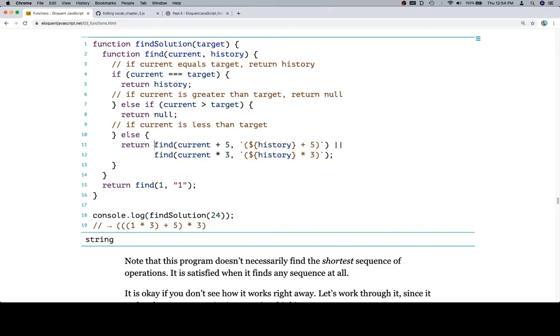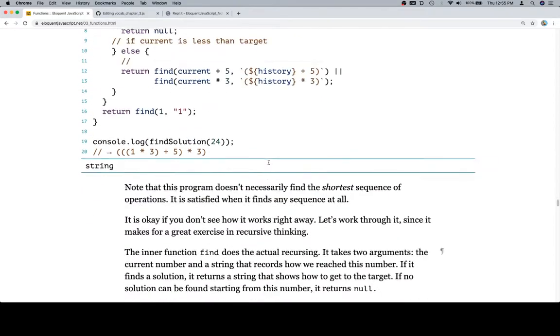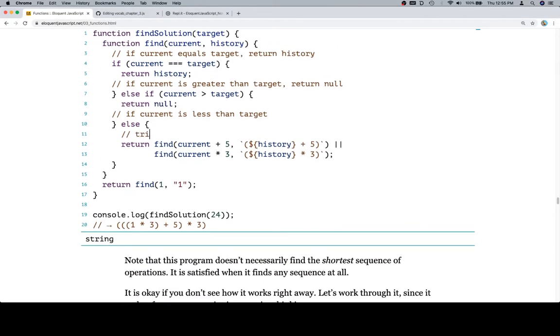And by expression, we mean this guy right here. That's the expression. If the first part returns a truthy value, the second part isn't evaluated, which means that this function call doesn't even happen. Which is nice, right? So let's go in here and try to figure out a way to describe what's going on here. So we'll say tries both branches, first add 5, then multiply by 3.